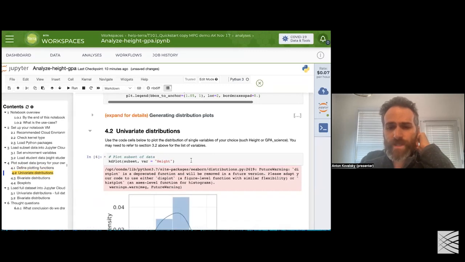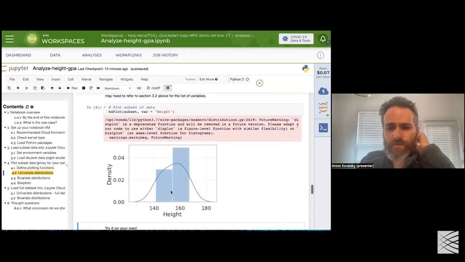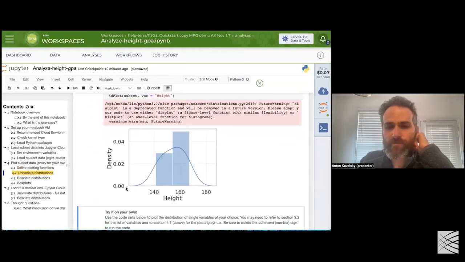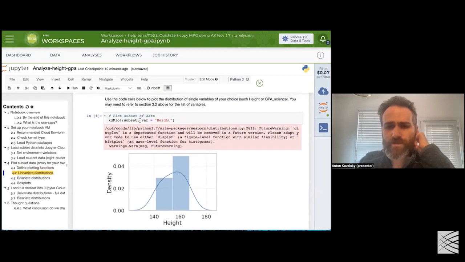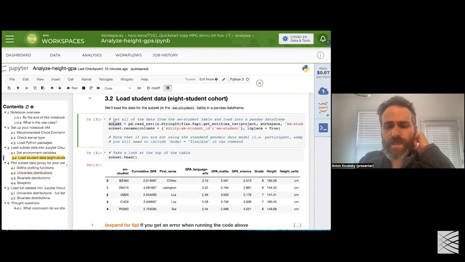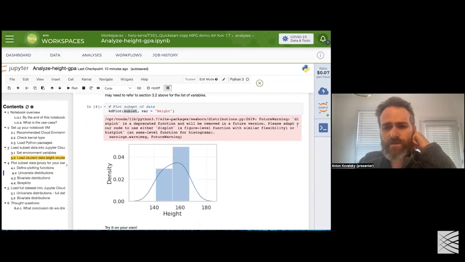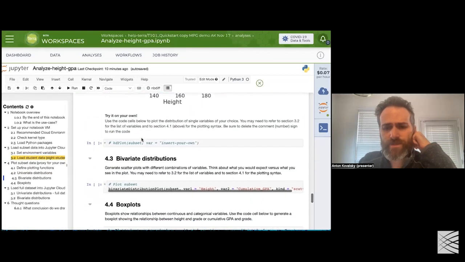Right, so when I run this cell, I get a nice plot of the height distribution for this particular subset, right? And that's the subset that I've defined up here. I decided to name this particular small student subset as subset. And so I can look at their height distributions.